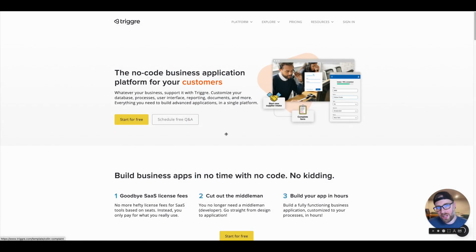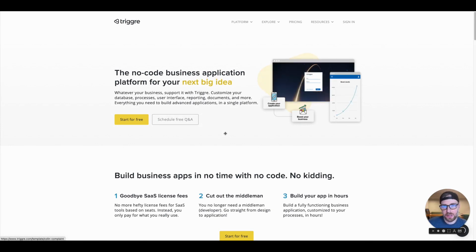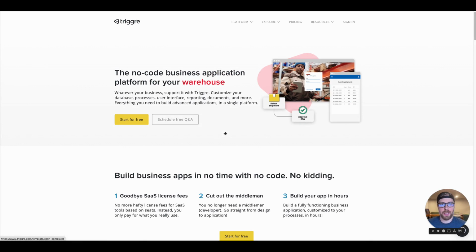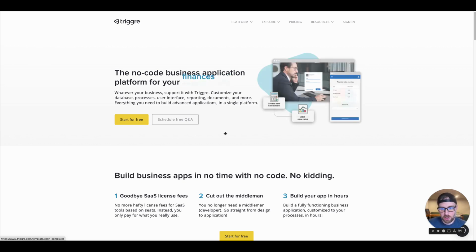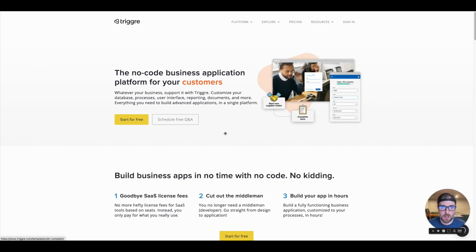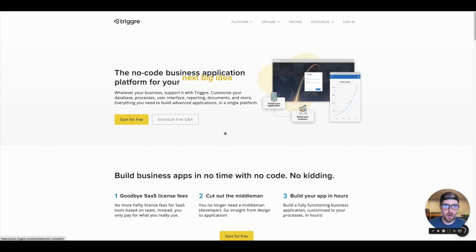All right, let's go ahead and get started. I'm really excited to show you guys today Triggre and how you can leverage their tool to build internal business systems for your organization. Whether you're a small business or an enterprise at scale, Triggre really is the solution for you. You can build document management systems, CRMs, employee onboarding, financial management systems, invoicing systems, or really anything in between.